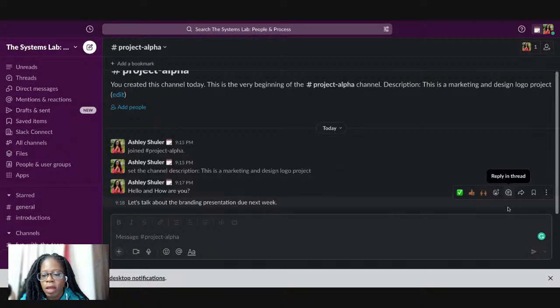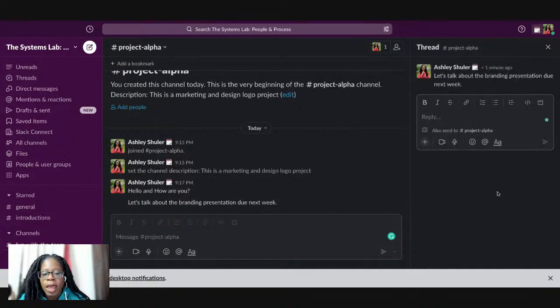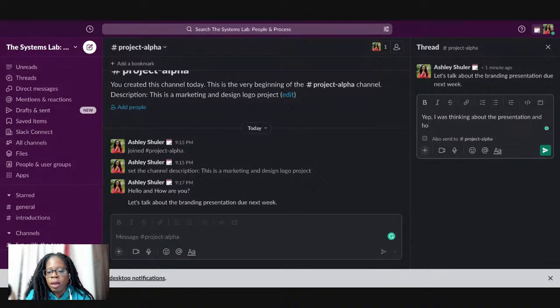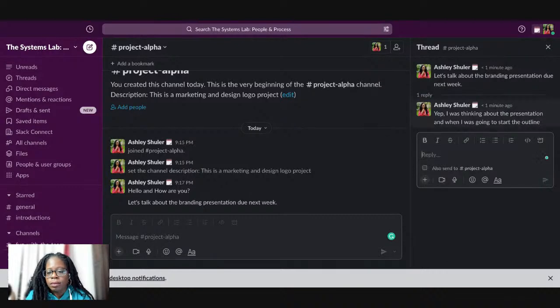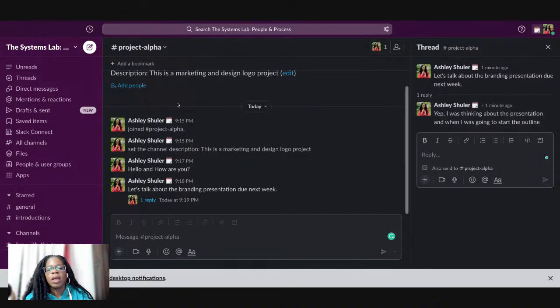So you can go reply in thread, and what's going to happen here is that you can reply inside of the thread and say, "Yep, I was thinking about the presentation and how and when I was going to start the outline." Boom. So you see right here, it says one reply. So thread conversations are perfect for keeping all conversations organized.